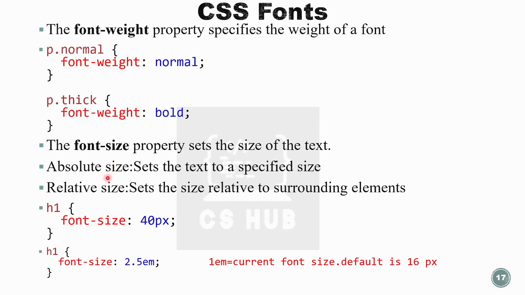Absolute size and relative size are there. Absolute size means set to a specific size in pixels. Relative size means relative to surrounding elements. Okay. So this is the absolute style, I mean setting with pixels, 40 pixel. This is relative. Relative means 2.5 EM. EM means element. So 2.5 of element size. Element size means the current single element in the minimum size.